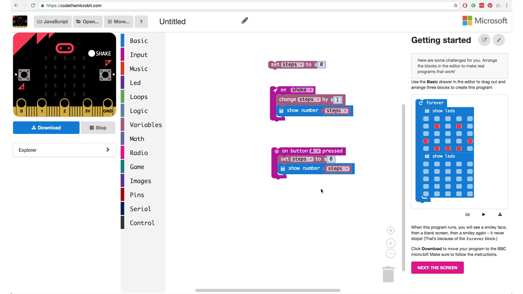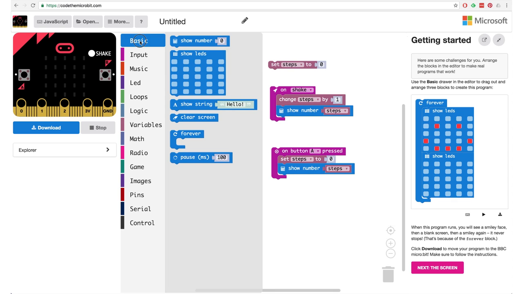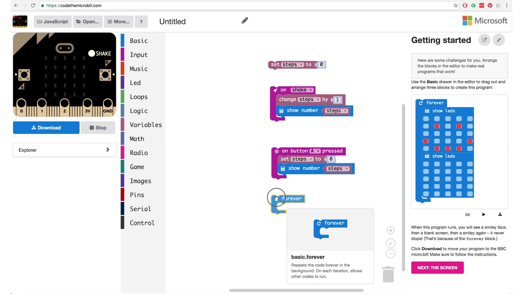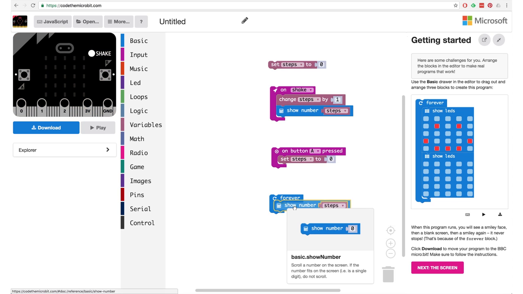So you're thinking we could do this in a more efficient manner? Yeah, I think so. Because showing the number is something we want to happen all the time. So we could just as well have it in a forever loop instead. And forever loops, I think, are found in basic. So I take the forever loop, I drag it out. And I can take one of these show number of steps and put it inside of it. And then I guess I could throw away the other one. Exactly. We don't need the other one anymore.